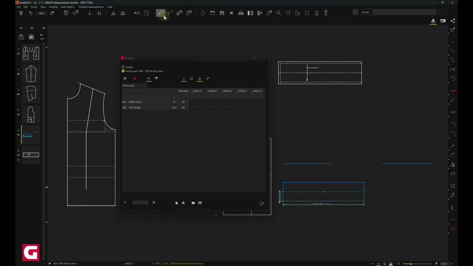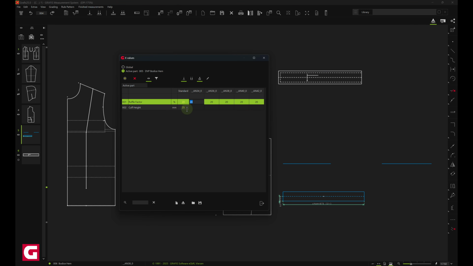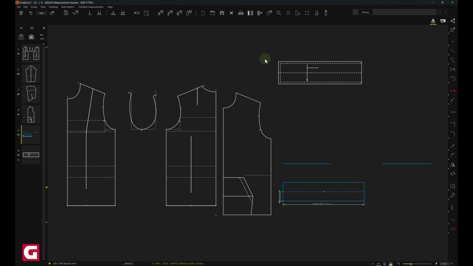X values serve as variables. With this value, I can control the height of the hem at any time. And this one can be used to determine the ruffle factor. Body measurements can also be used as parameters directly in the tools or calculated with the Z values.